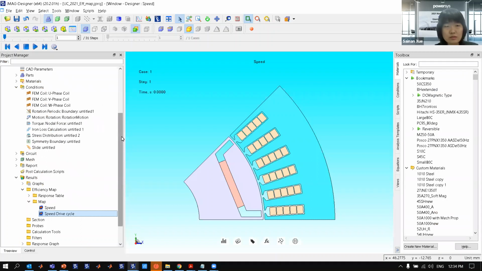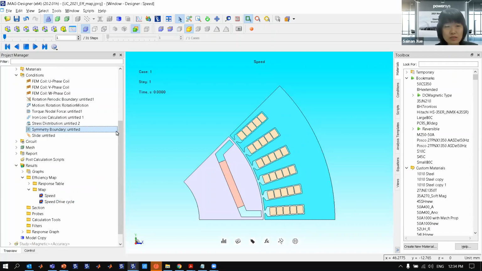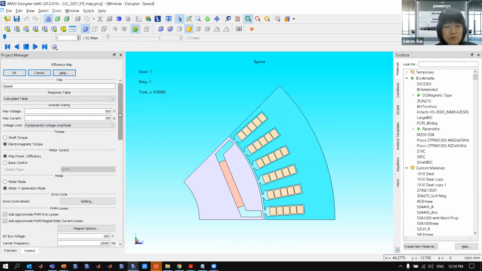Even though we consider speed as a first priority, that doesn't mean that we don't calculate eddy current losses or stress. We can still consider quite a few factors in JMAG. First of all, one condition is the stress distribution, which considers the shrink fit effect. Also, in the efficiency map setup, as you can see, you have the option of switching between the EM torque and shaft torque.